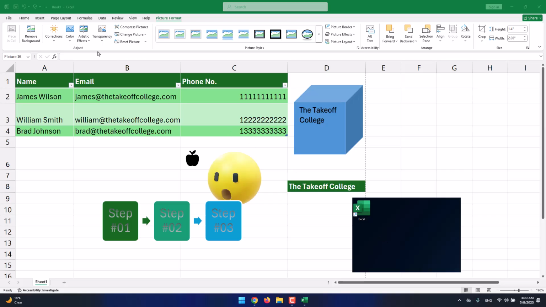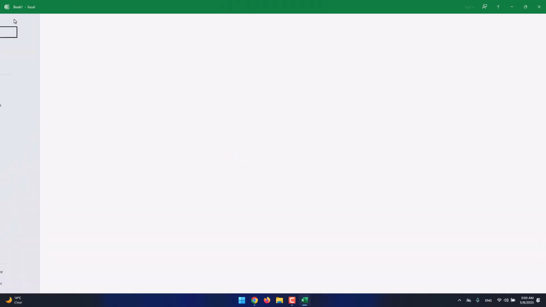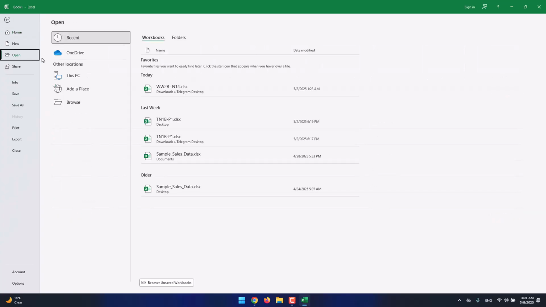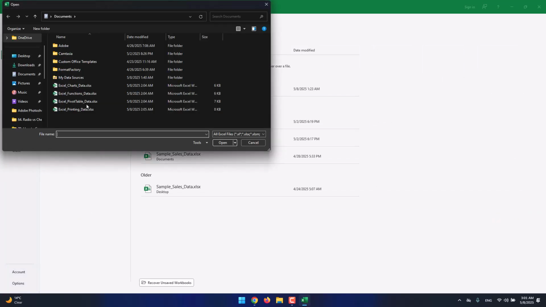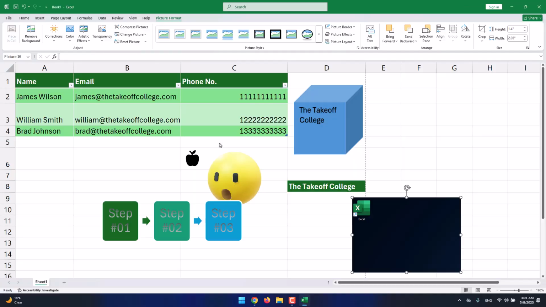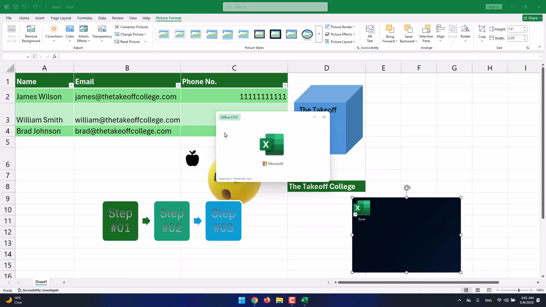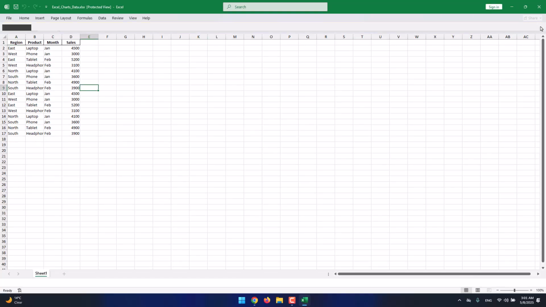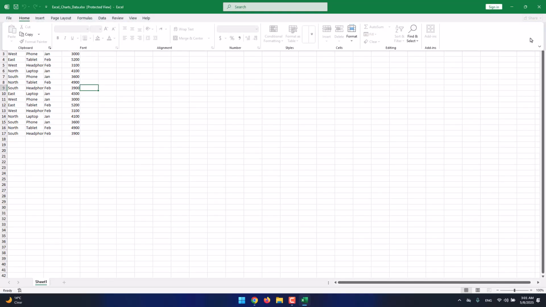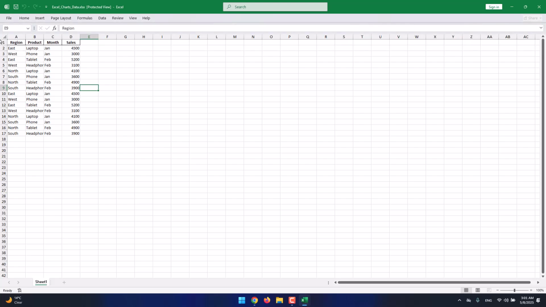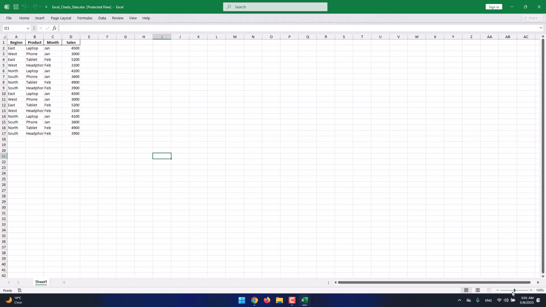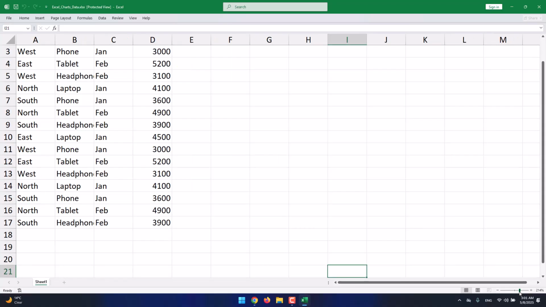After all, we have charts. So in order to explain that, first I need to come to File, click Open, and open one document that I have prepared over here, which contains sample data that I am going to use to create my chart. So here I zoom in a little bit.